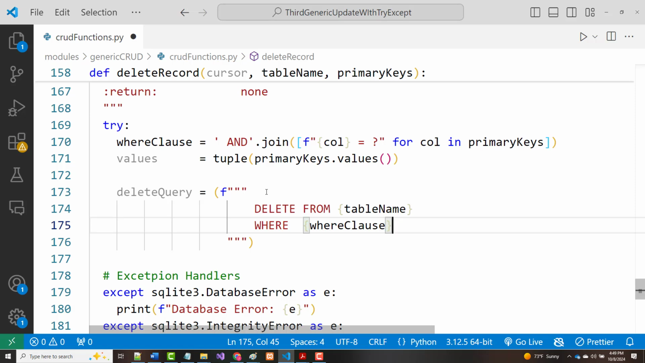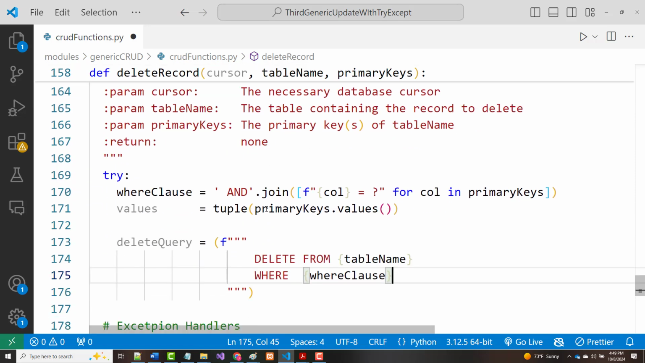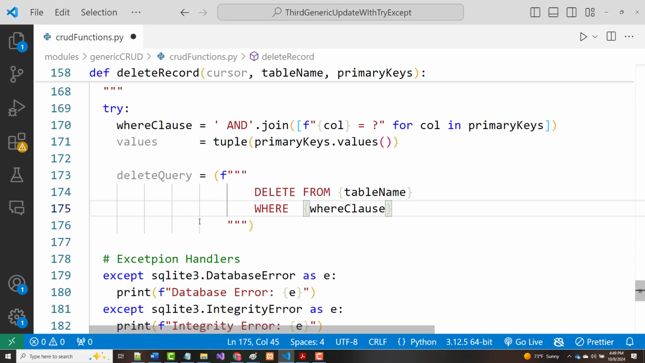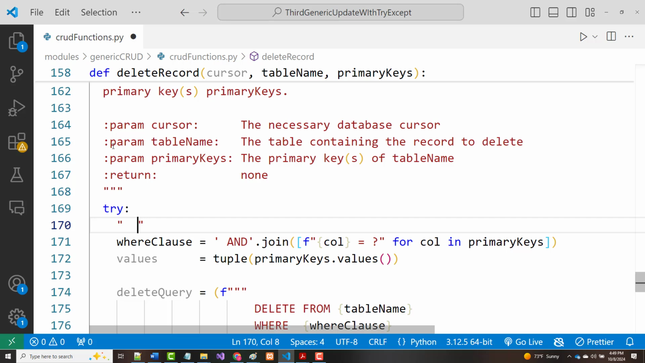All right. Okay, so this stuff is all now, I don't have the cursor, but these are all done. That's good. All right, so we can put some comments here if we want. Here we are going to set the where clause based on the primary key or keys.